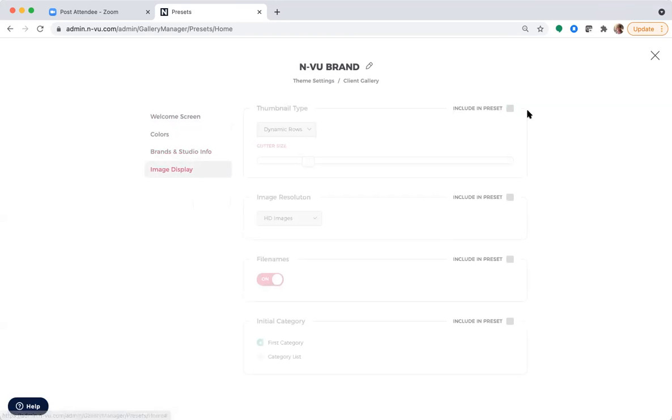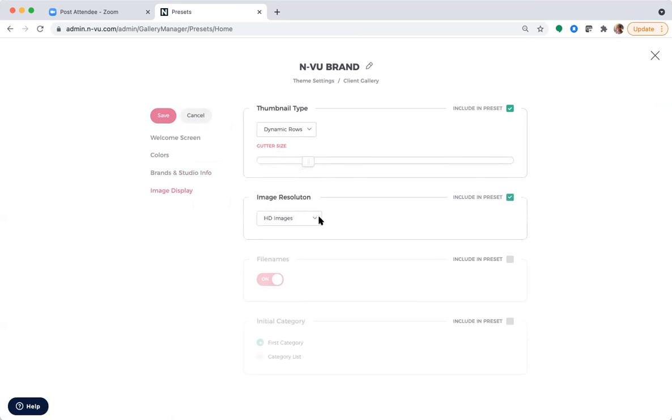And then how the image is displayed. So here's where you would choose the gutter width, the image resolution, and then do you want to hide the file names or keep them? But then again, start with the initial category.